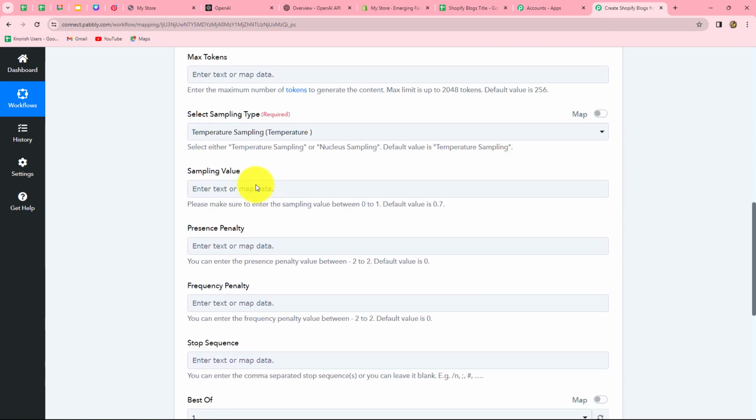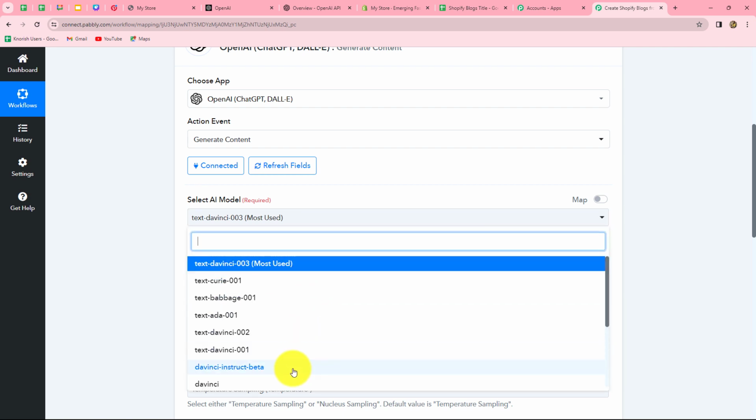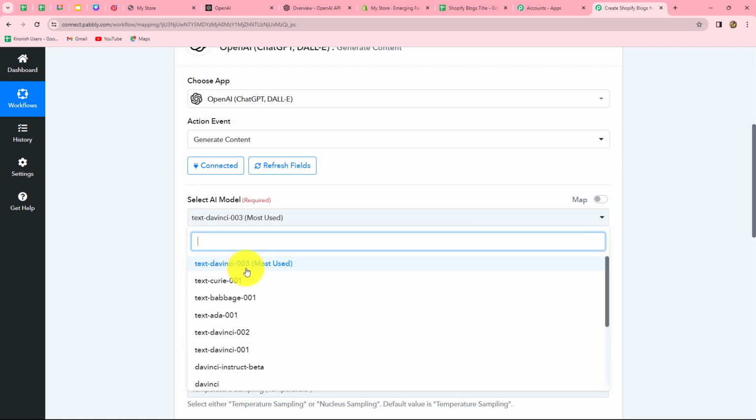After building the connection, here we need to enter the details in these fields. So let's start entering the details one by one. First of all, it is asking us to select the model, by using what AI model you want to generate the content. So here we have several options. I'm going to select this text-davinci-003 model because it is most capable and most used model of ChatGPT 3 series. Okay, so let's select it.